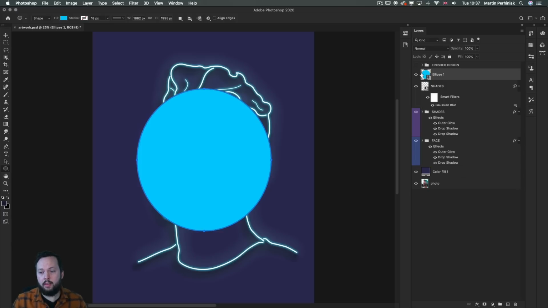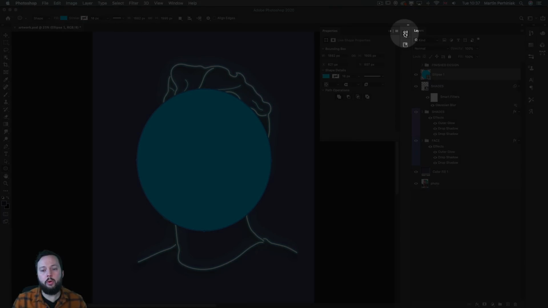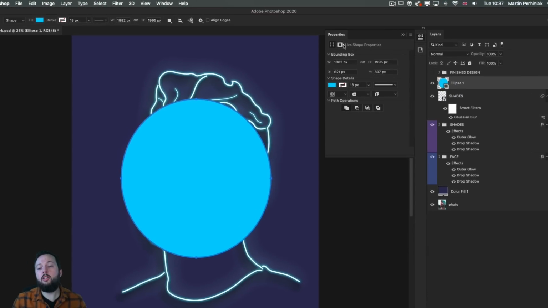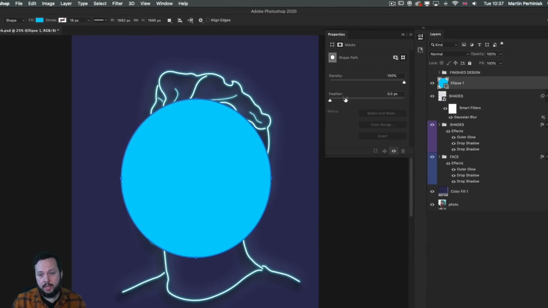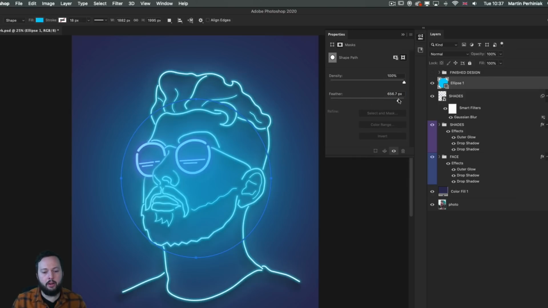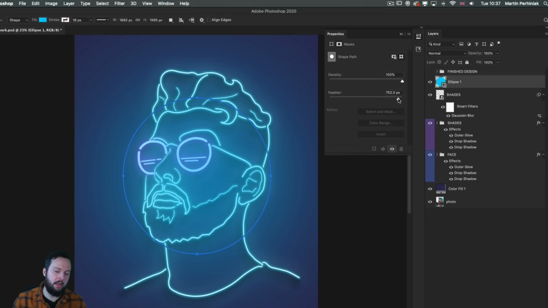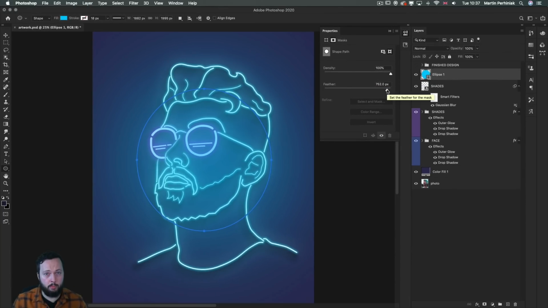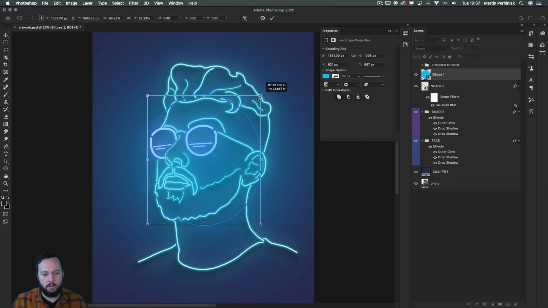The most important thing that I'm going to do now is to go into the properties panel, switch to the mask properties, and increase the feather value. With this, we can blur out this shape completely. Instead of blurring it with a filter, this is just much easier and again non-destructive. And if it's too big, we can always make it smaller.